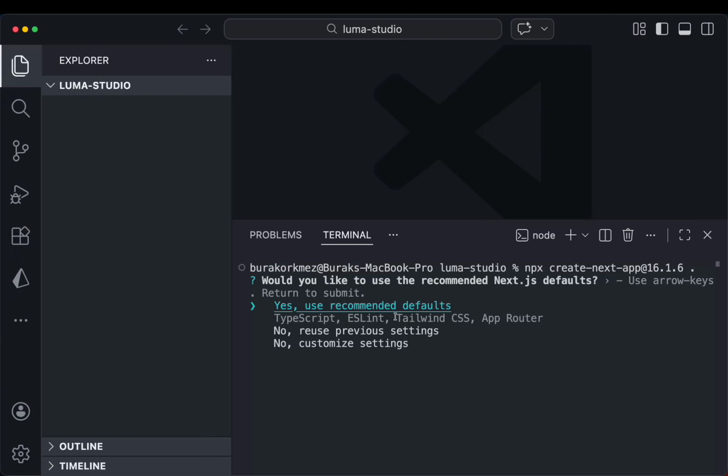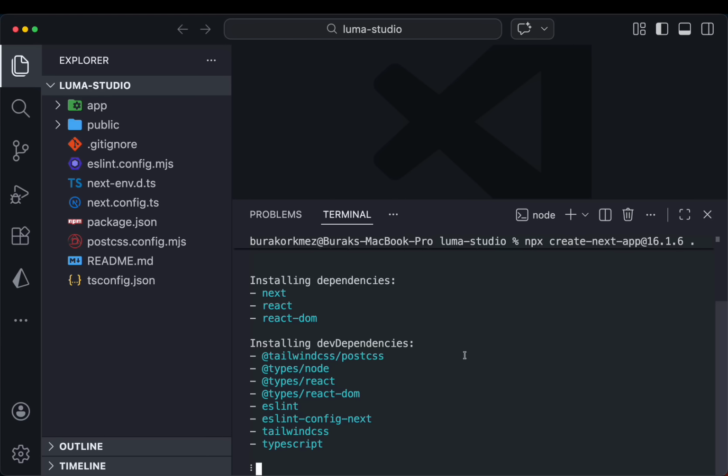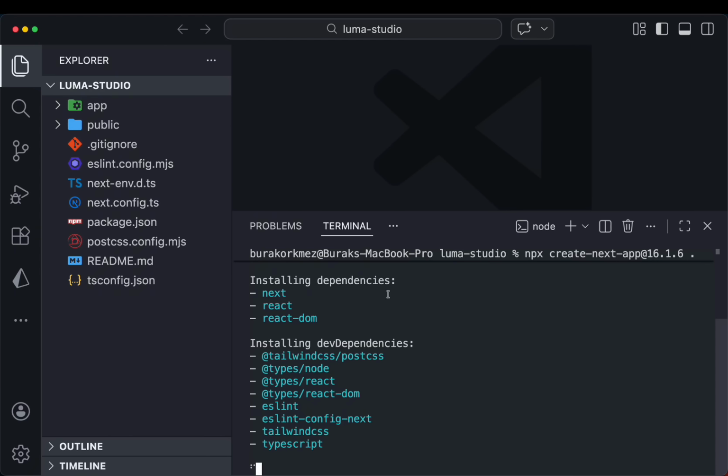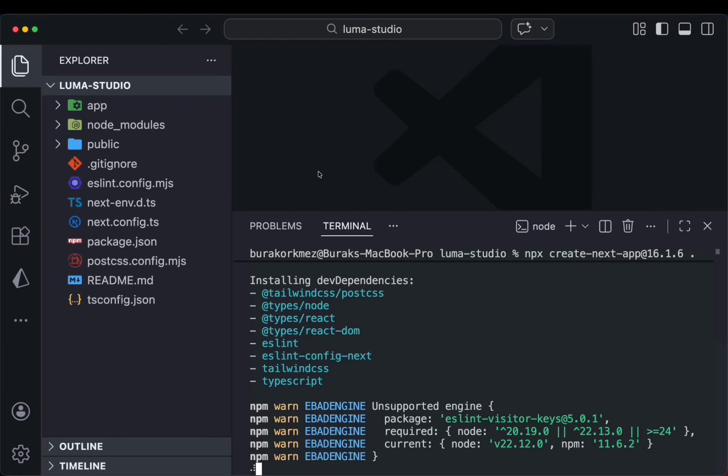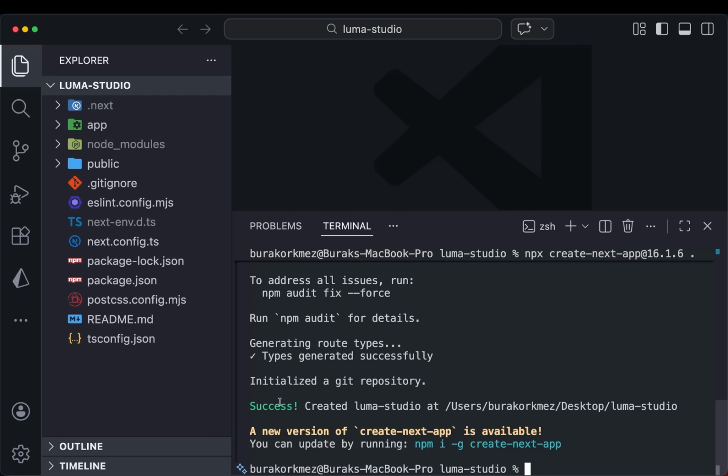And then you're going to see this. I'll go with the recommended defaults like TypeScript, ESLint, Tailwind CSS, and App Router. This is going to install all these files and packages, and give us a boilerplate Next.js application so that we have a starting point. And then we will add our own features and styles on top of it. Here we go, we just got the success message.